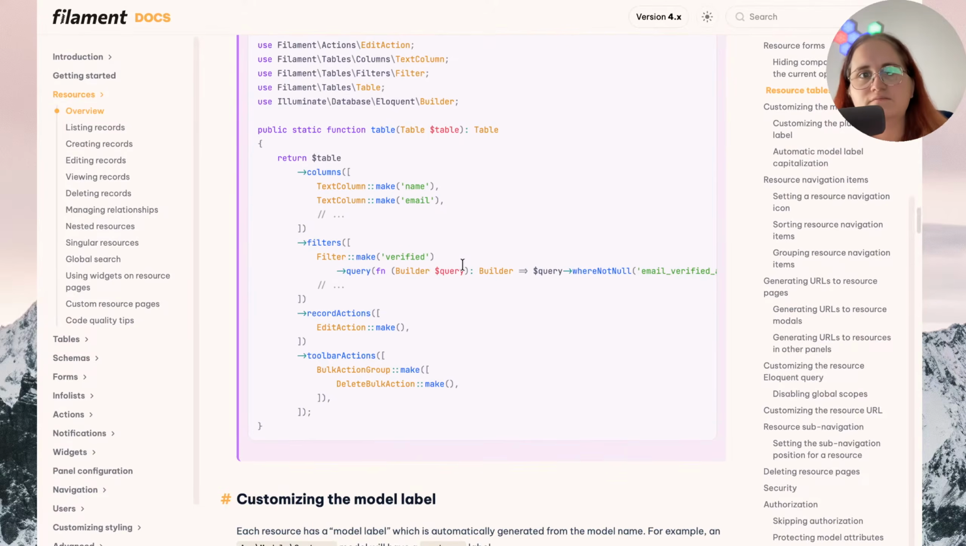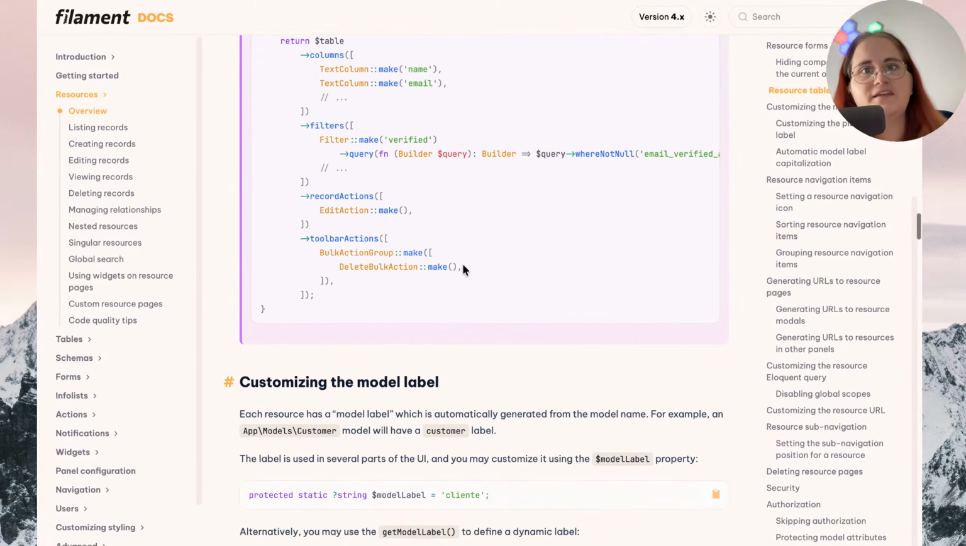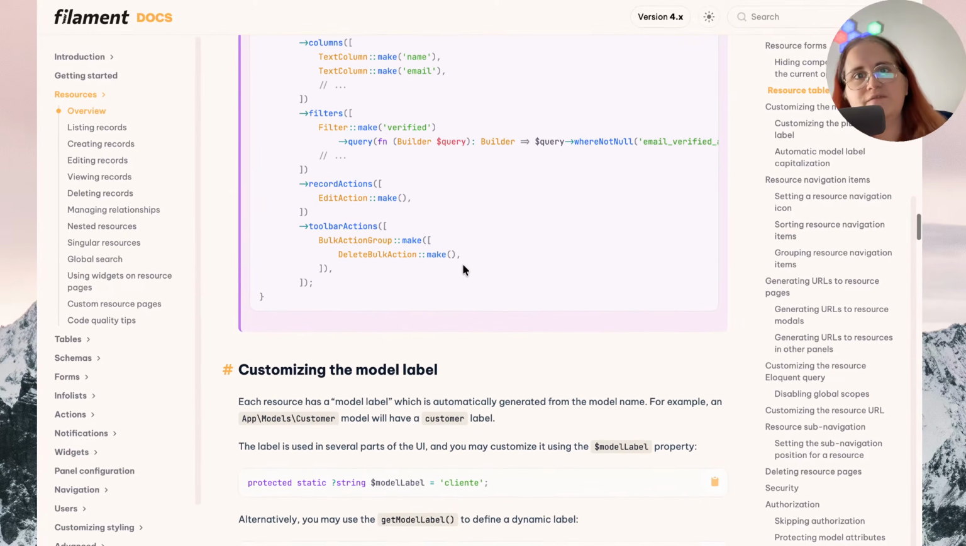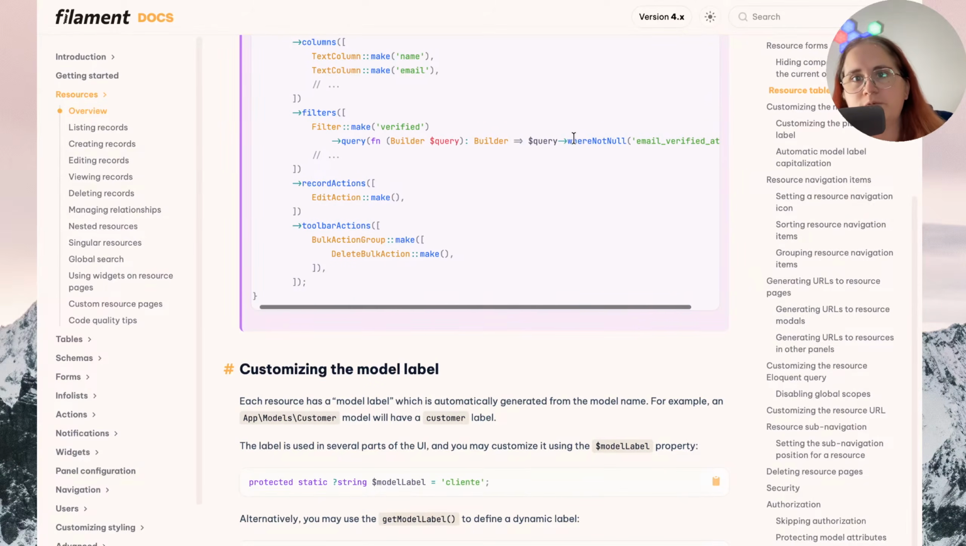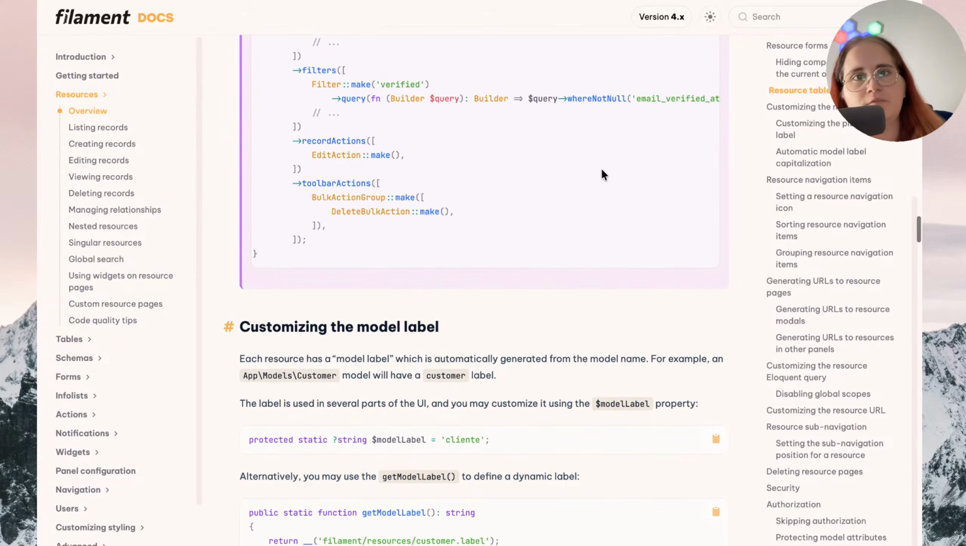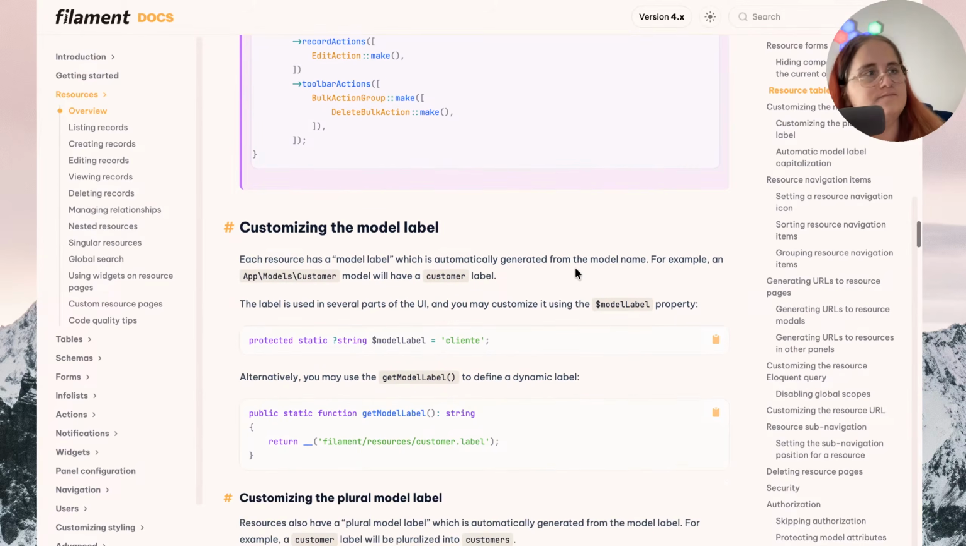Public static function table(Table $table), return $table->columns, TextColumn::make('name'), TextColumn::make('email'), Filter::make('verified'), query function Builder $query, $query->whereNotNull('email_verified_at'), EditAction, record actions, EditAction, toolbar actions, BulkActionGroup, DeleteBulkAction::make.